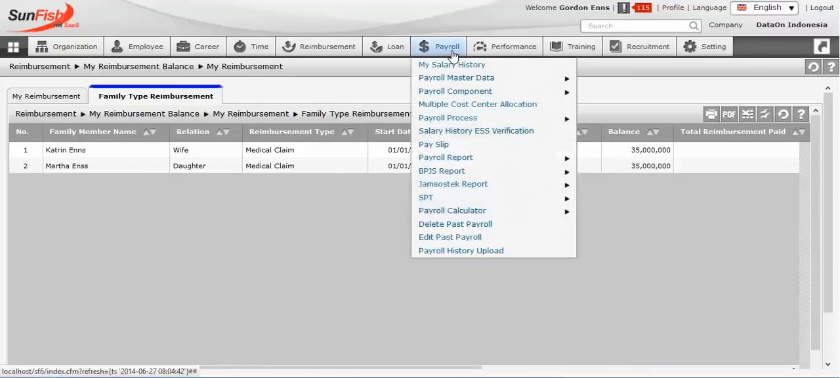SunFish's payroll module provides a series of functions for the complete management of all payroll activities, including salary and tax calculation and processing, government reporting, tax form filing, bank transfers, etc.